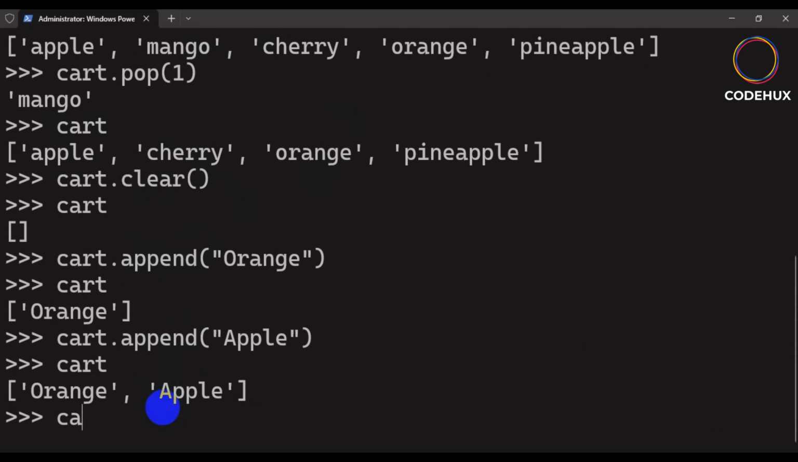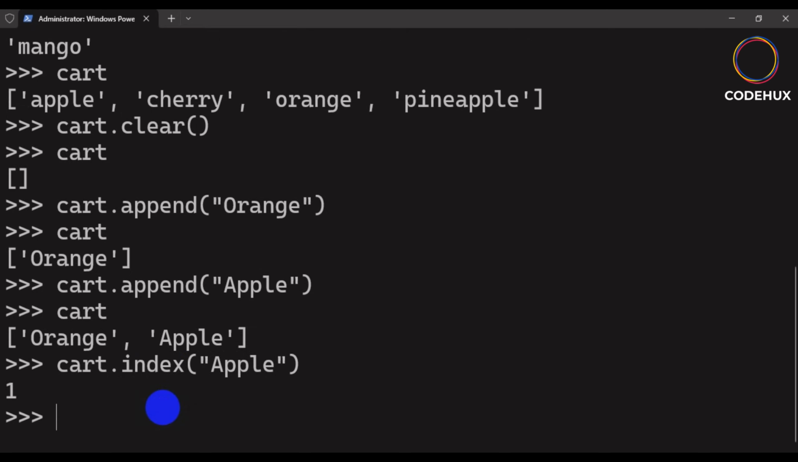So if I say cat.index, index is when you want to return the index of a particular item in the cat. So if I say index of apple, you see the index of apple is 1. It gives you the position of an item in a list. That's how to use index.